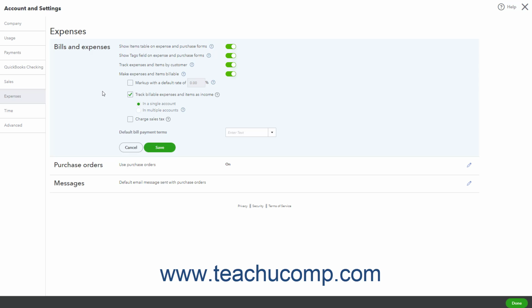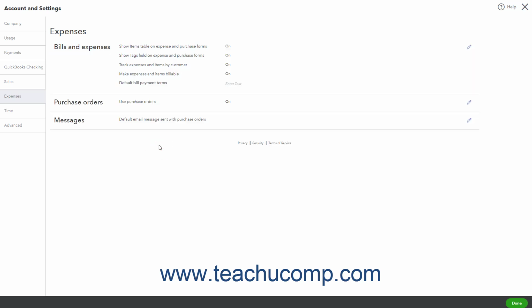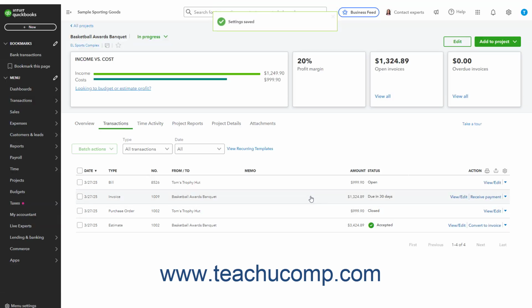Before you track costs for projects in QuickBooks Online, ensure the Track Expenses and Items by Customer toggle switch in the Bills and Expenses section of the Expenses category in the Account and Settings window is set to the On position. Also, to bill for expenses and items, ensure the adjacent Make Expenses and Items Billable toggle switch is set to the On position, and set any adjacent default markup and tracking information as desired. Then save the settings by clicking the Save button at the bottom of this section and close the window.